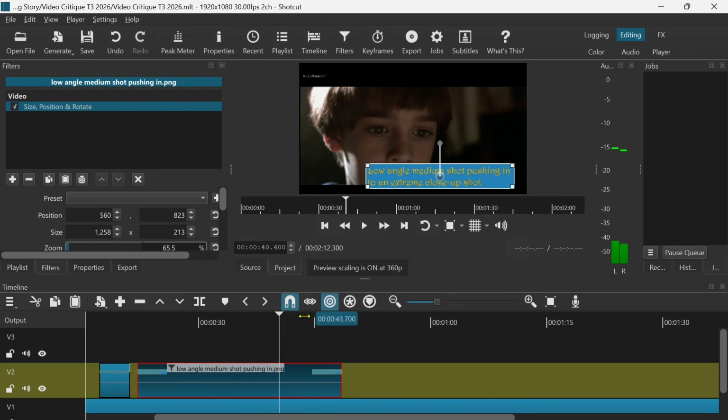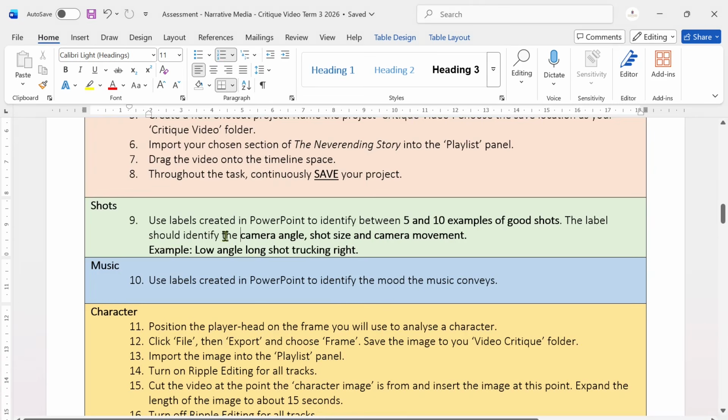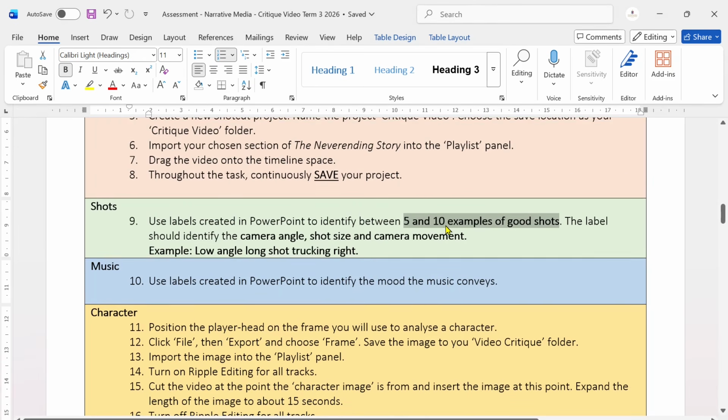So your task is to identify, like the task sheet says, between 5 and 10 examples of what you consider good shots. You don't need to go beyond that. It's not going to improve your mark if you identify every single shot or 20 shots. Just aim between 5 and 10.